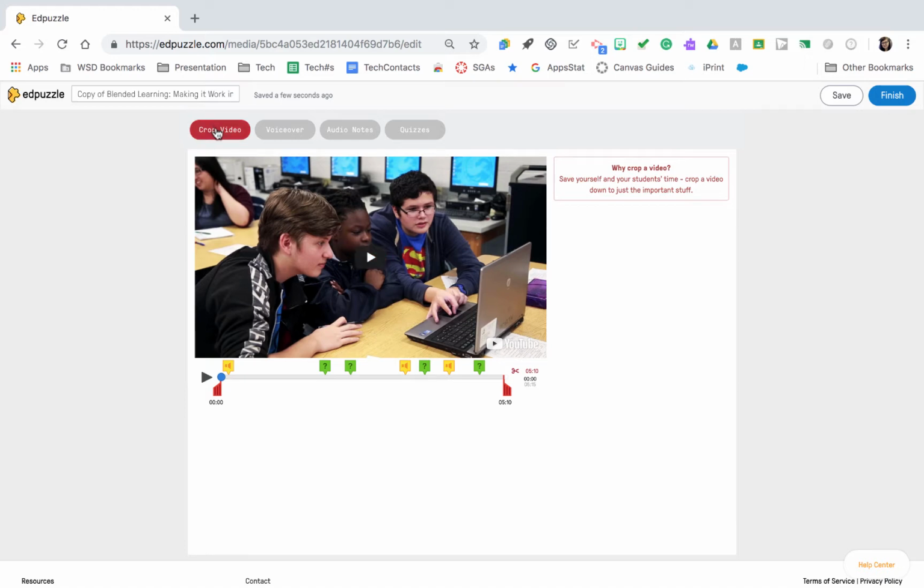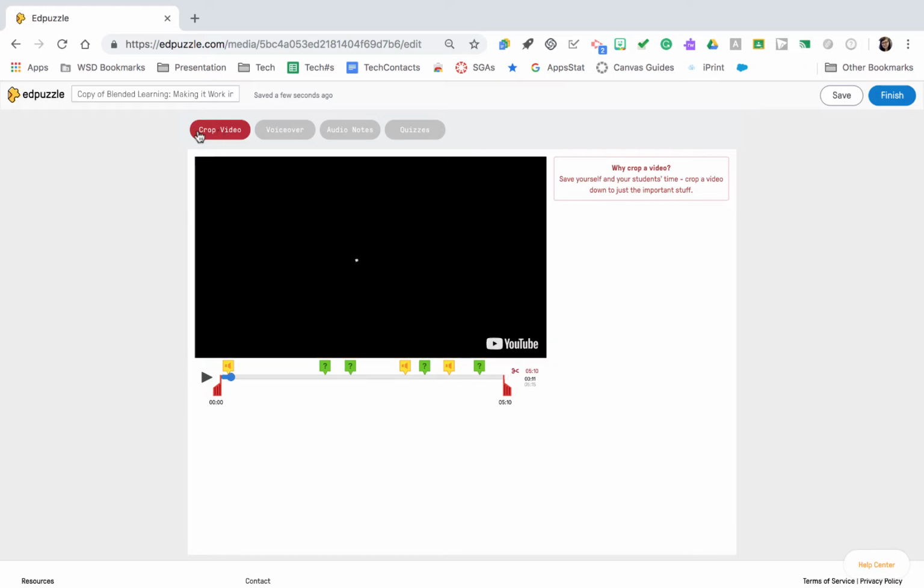Your first option is to crop the video. This allows you to remove from the beginning and end of your video to change the start and end times. To crop your video, use your guides to move them in to have the video start later, and move in to remove from the end of the video.